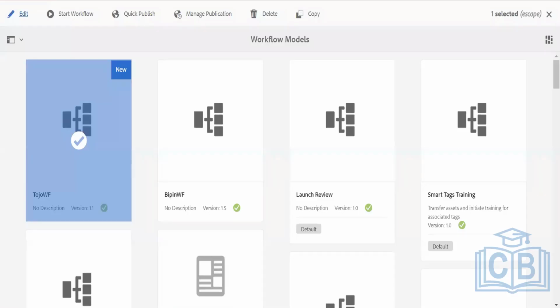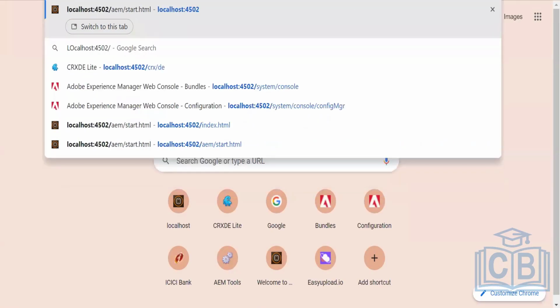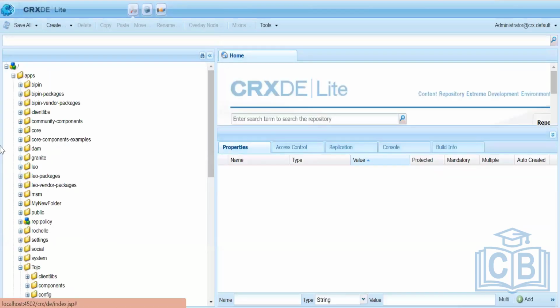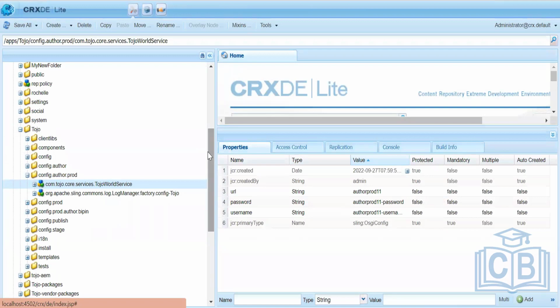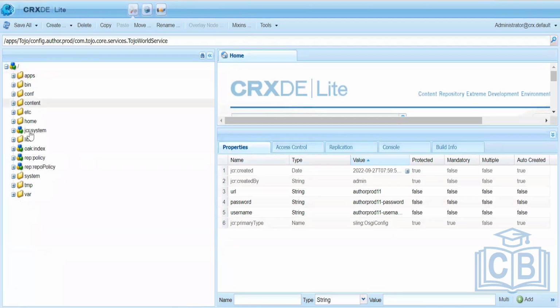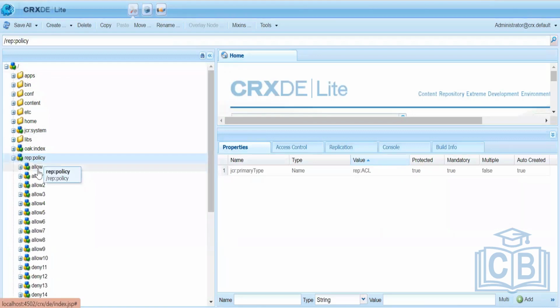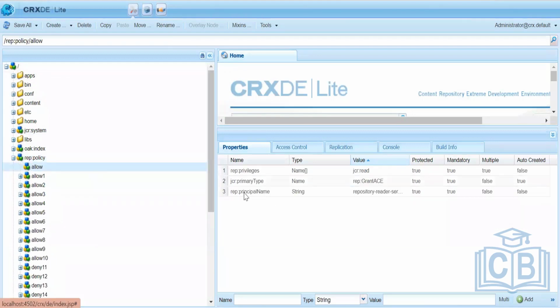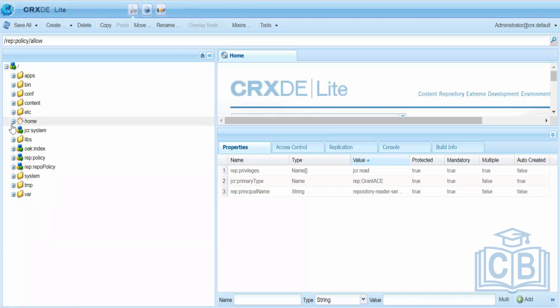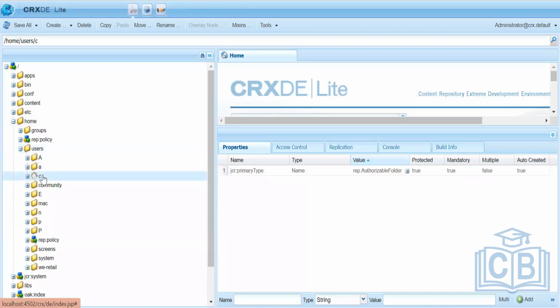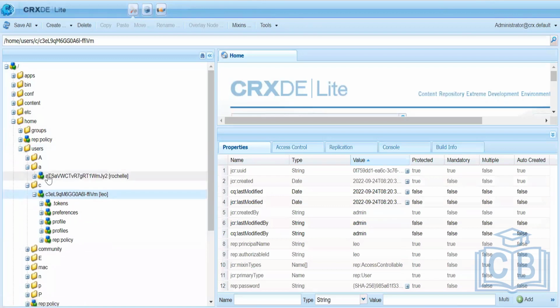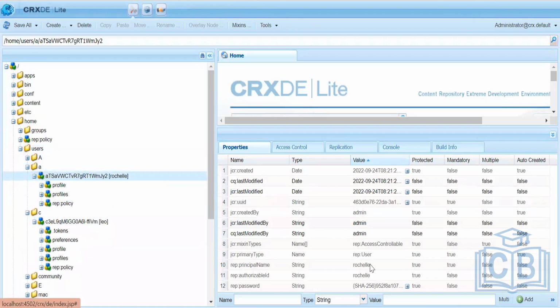If you remember, we saw this in CRXDE. These are stored below the home hierarchy. Let me show you. Take any ref policy, for example. This is the ref policy and this is the allow policy. Here it says ref principal name. The principal name indicates the user or group of users. So what is the principal? Home users and groups are stored below the home hierarchy that we already discussed. Here maybe one of the users, and this is one of the users. These are principals. Basically, we call them a principal.